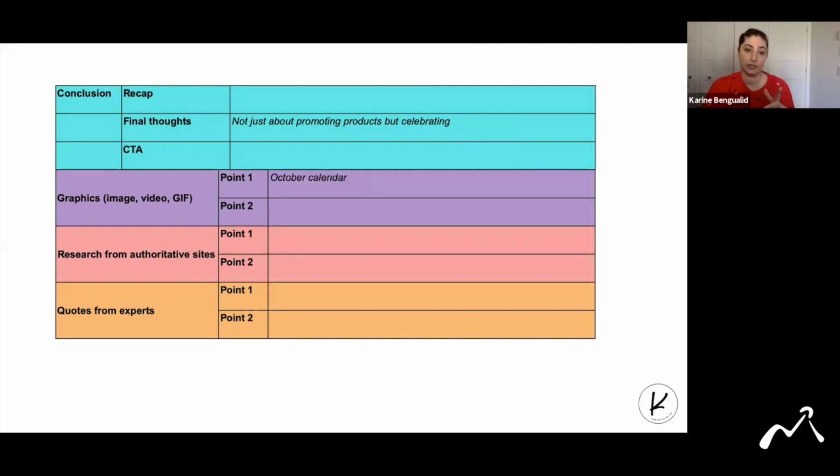So in the screenshots that I'm about to show, sorry, I forgot about the next section. In the first point, the graphic that I'm going to show is an October calendar, and then I'm going to highlight the different holidays for October. And then the second point, November calendar. The third point would have been December calendar.